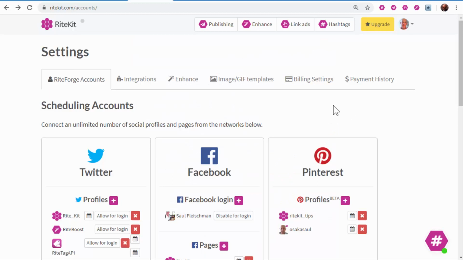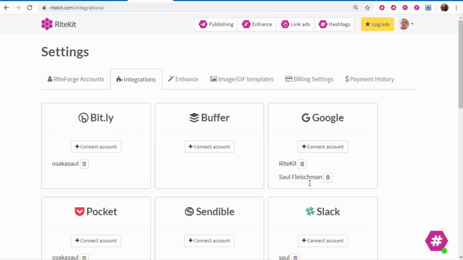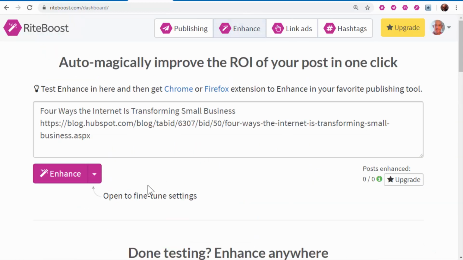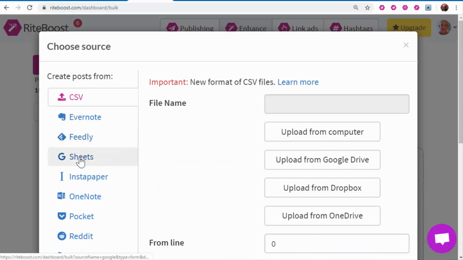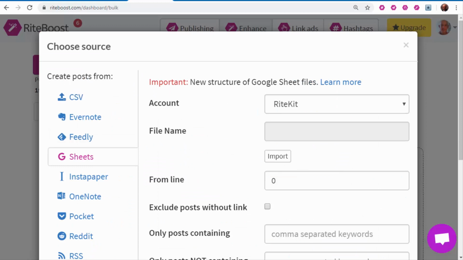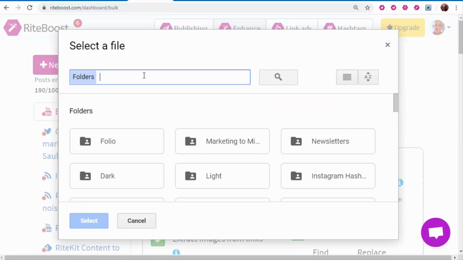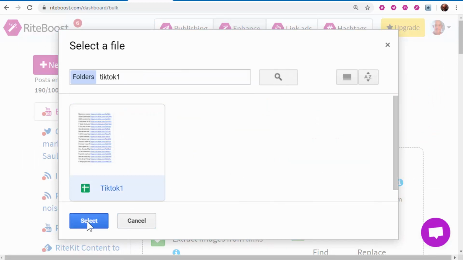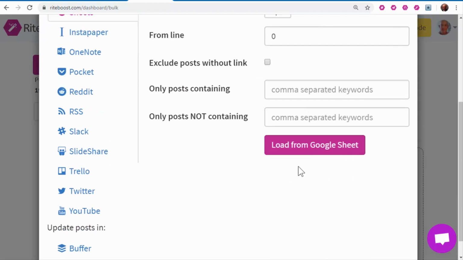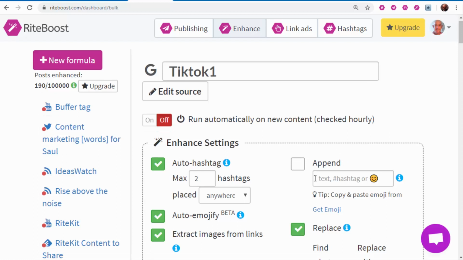Now back on my desktop in RiteKit, I go to Integrations, Connect Google. I already have this connected. Then RiteBoost, Enhance at the top, and open Bulk Creator, New Formula, Sheets. I'll switch to the account that I was using and import and TikTok, and it finds the sheet. Select that and load, and instantly the beginnings of a formula are created.